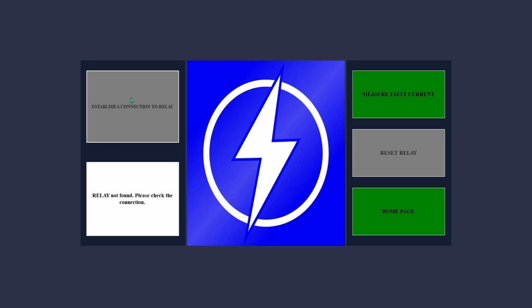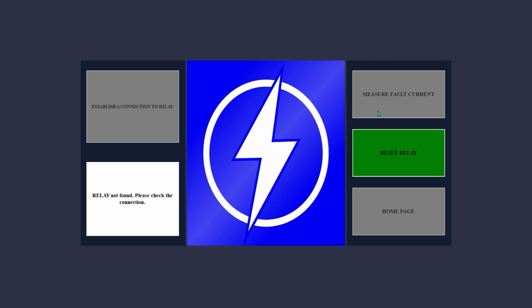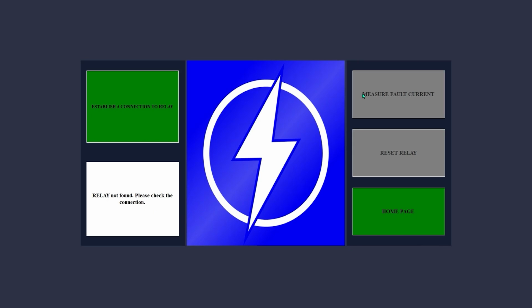It becomes active only after completing the proper sequence. Then first click on measure fault current and press continue. Then press the reset pin again and again press continue. Now the established connection to the relay button is active. Click it and the message connection successful will appear.